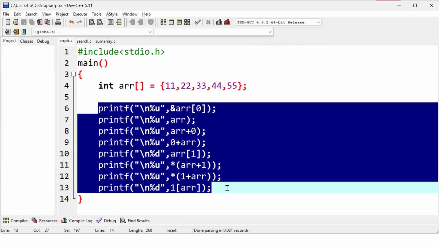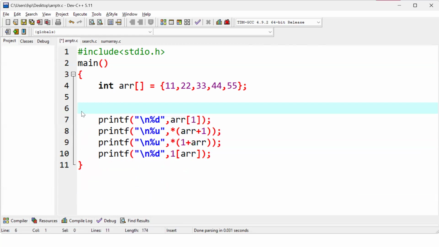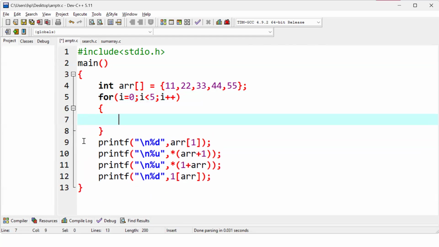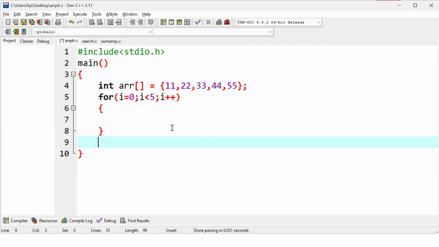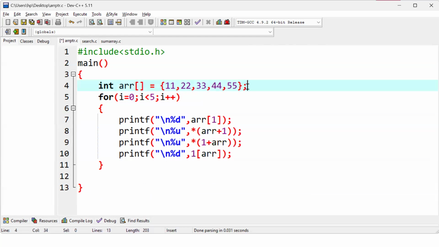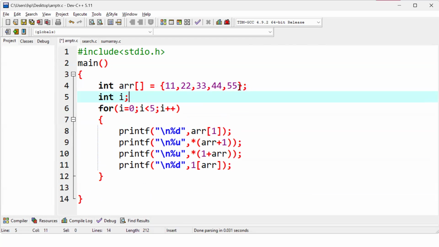Okay. So let us remove everything and write down the original example. I'll use a for loop: i equal to 0, i less than 5, i plus plus. And I'll write these four statements inside. What will I write here? Instead of 1, 2, 3, whatever, I'll write i here.